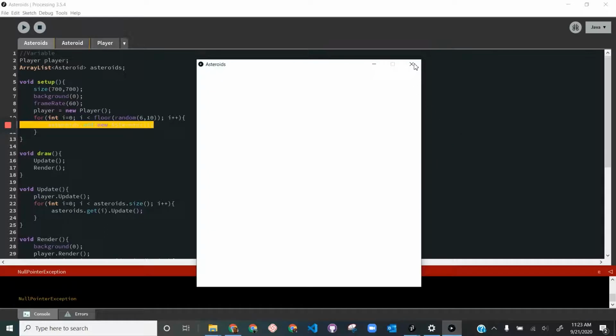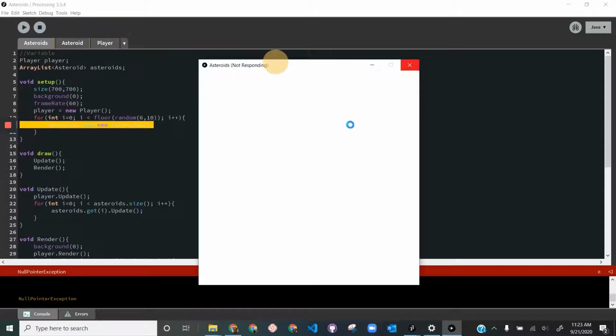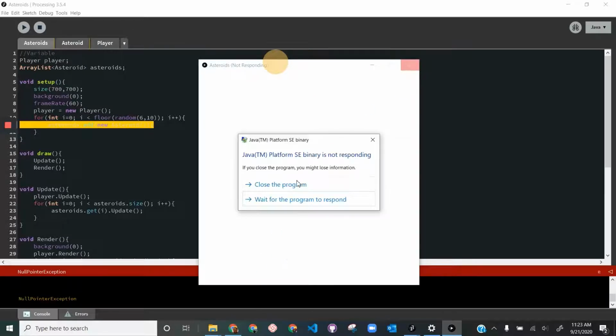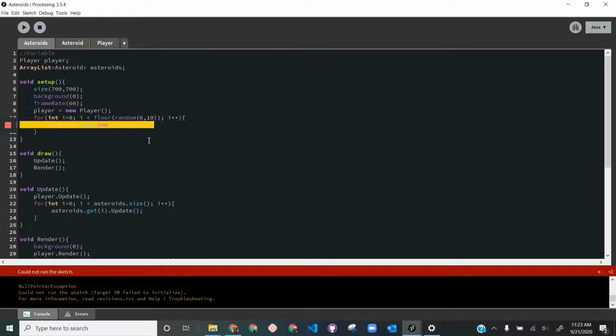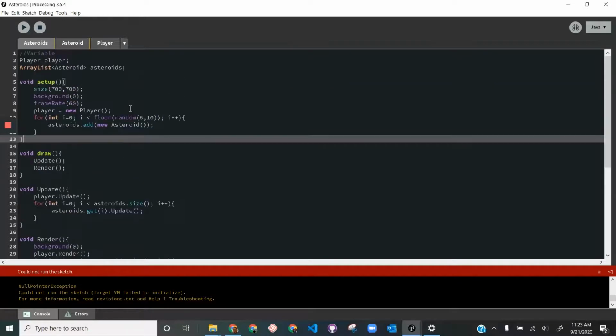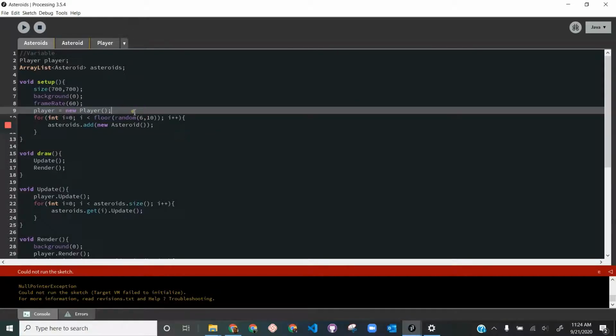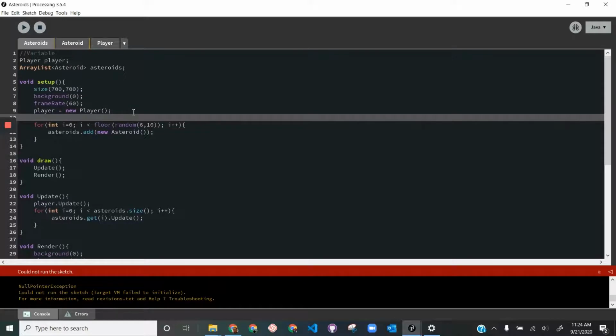Oh, nope, no pointer error. Fun, fun. We messed up. There we go. Close the program. Okay, so this is where we get to do a little hunting. Must have messed up something. Oh, we forgot to instantiate the array list. Hopefully you did not break your code.